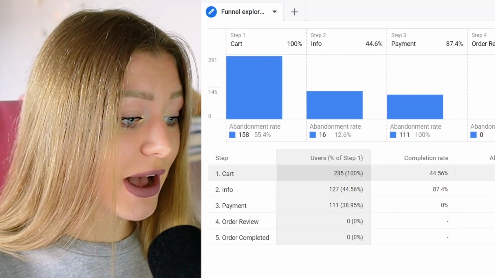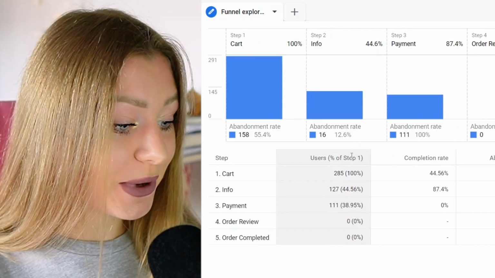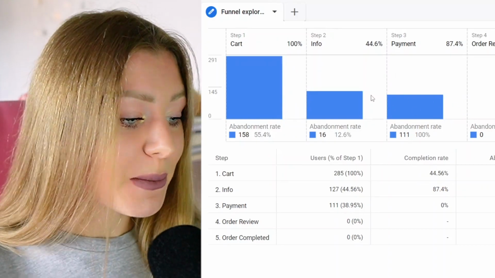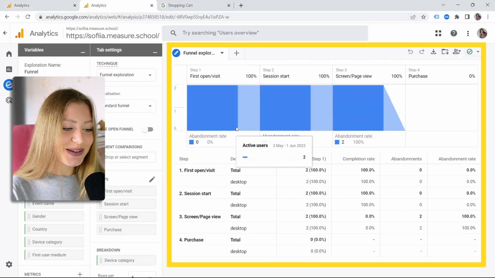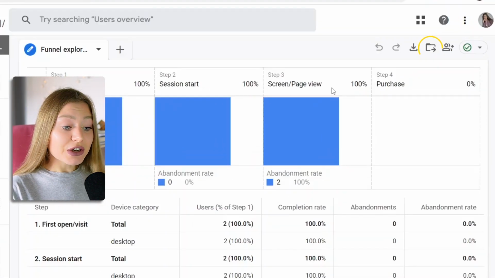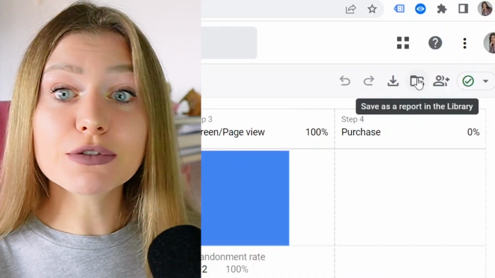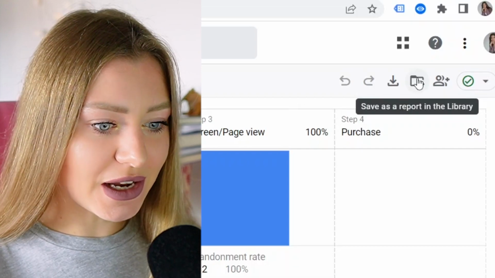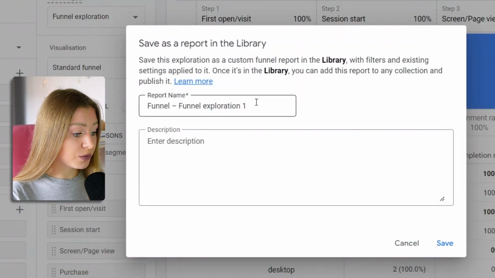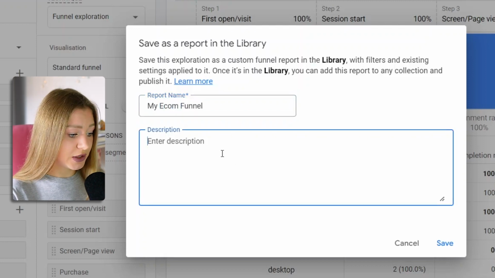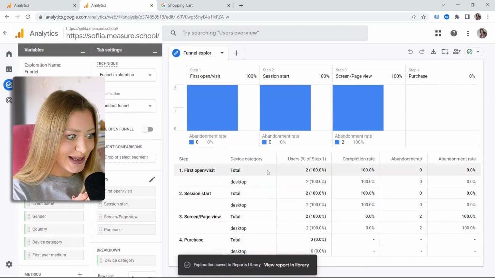And imagine that I configured this in my own property, because in the demo account, I do not have the permissions to modify it. But just imagine that this is exactly the funnel we have just created. And here you can see this magical symbol. We can save our funnel as a report in the library. This is exciting. So if I click here, we can also provide the name. Let's call it, just for the demonstration purposes, my ecom funnel. You can also add the description, test. And let's save it.